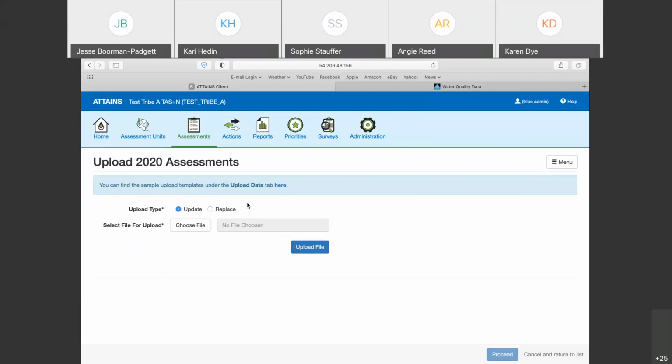If you want to do a wholesale replace of your data, then you want to do replace. The thing about replace is there are a couple of things to it. One, it only replaces per assessment unit. So if you have one assessment unit that's great, you don't need to touch that one, but another one's a complete mess and you want to get rid of all the information you put on it and replace it with new information.